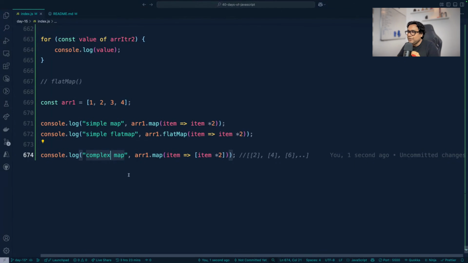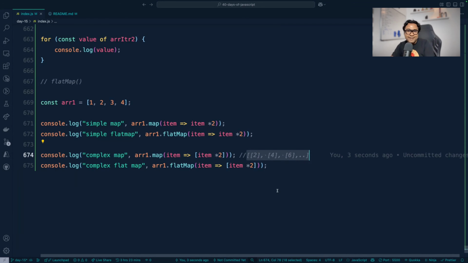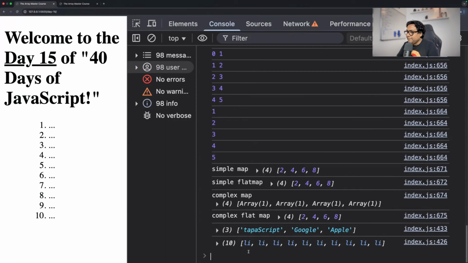Now on the same thing, if I just copy this out and paste it over here, and use flatMap here, first it will create the map. So that means it will create this 2468 nested array. Then it will do the flattening. Now the output over here will be the flattened version of it, as if we have called array.flat and passed this nested array. So this will all become what? The first level flattening. So it will become 2468. If I go to this, I'll see that the complex flat map becomes 2468.